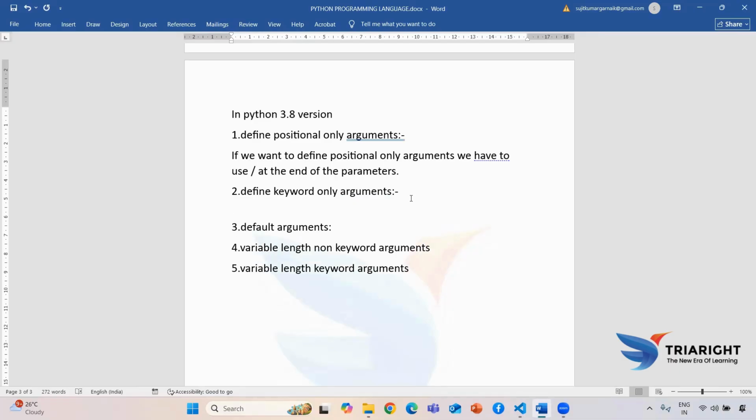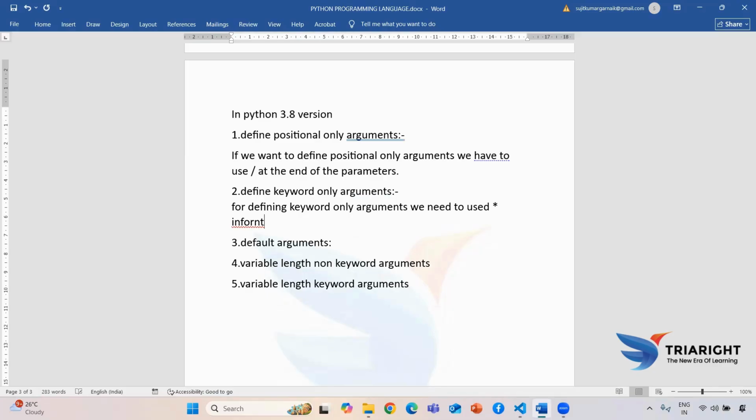Okay, so here, for defining a keyword only argument, we need to use an asterisk. But in front, or we can say at the starting of the parameter. So this is all about our positional parameter only and keyword parameter only.